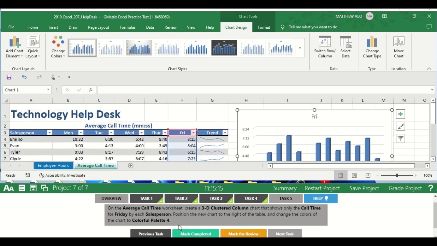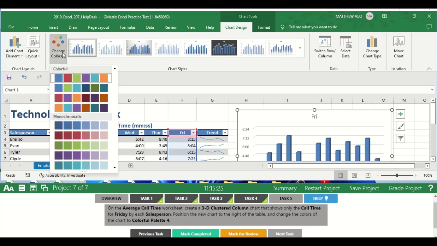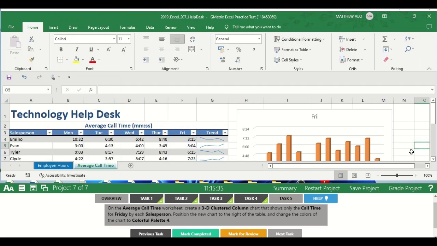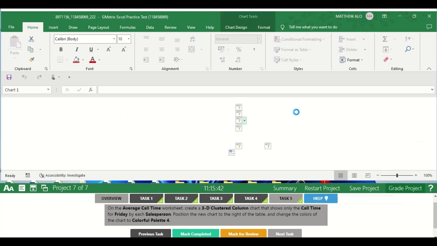Now to change the colors of the chart to colorful palette 4, you go to the chart styles group, select change colors, then colorful palette 4. Okay, that is done. So task 5 mark completed. Now grade project.